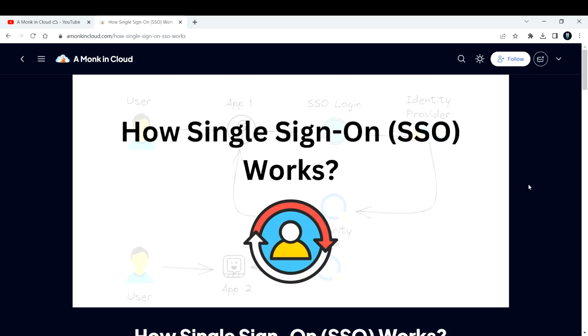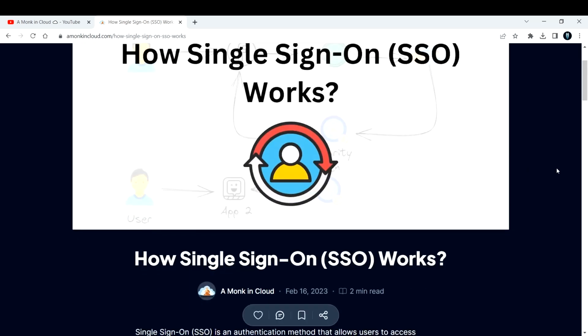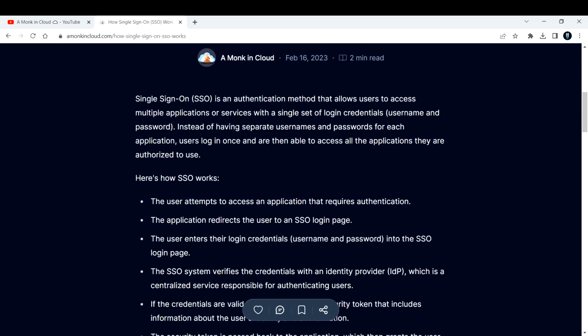Okay, so let's now understand how single sign-on works. Basically, let's understand what single sign-on is first. Single sign-on is an authentication method that allows users to access multiple applications or services with a single set of login credentials. What type of login credentials do we usually use? It would usually be username and password. It need not be, and in your case, you might use some other sort of login credentials.